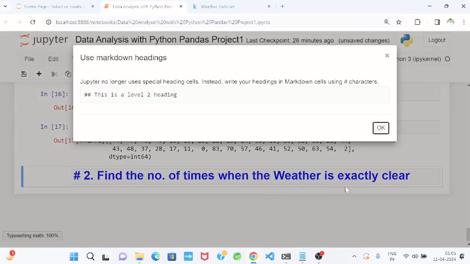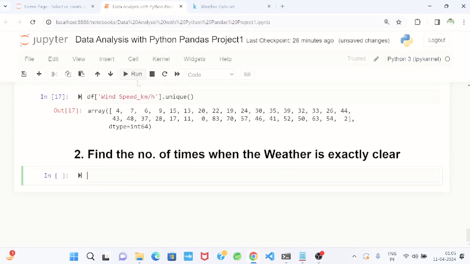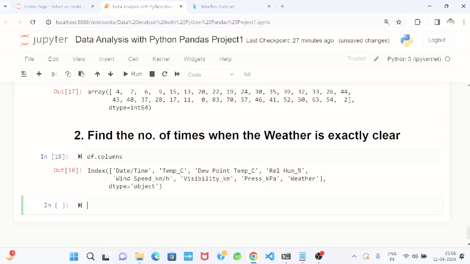Now I will specify it as a heading. So first of all, whatever the columns of our data frame, which column I will consider, I will bring to my picture for this problem statement. So I will bring columns. And you see, weather is exactly clear. So definitely there is a column named weather. So I will consider this weather column for my problem statement.